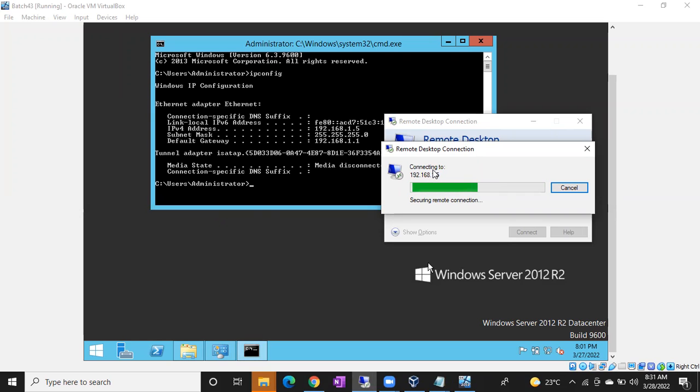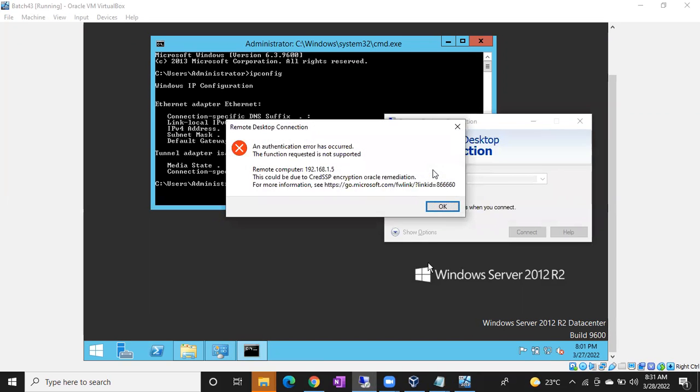Okay, it is taking time, just a minute. What is this? This could be due to a CredSSP encryption oracle remediation error. Listen carefully. Some of you will get this error, guys, and some of you won't. Not an issue. Click OK. Again, remember this error: remote computer 1.5, this could be due to a CredSSP encryption oracle remediation error.